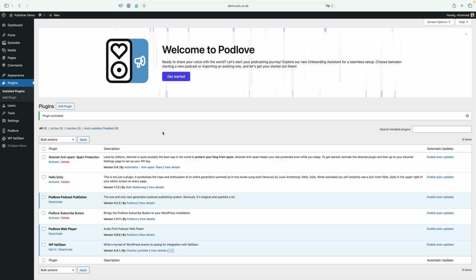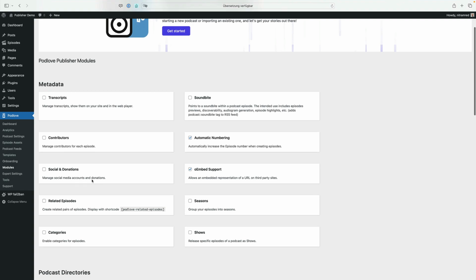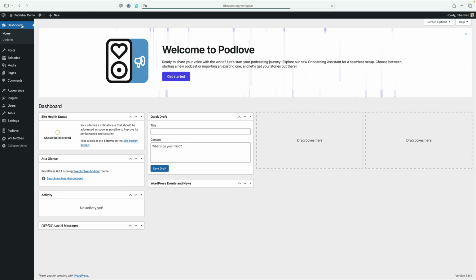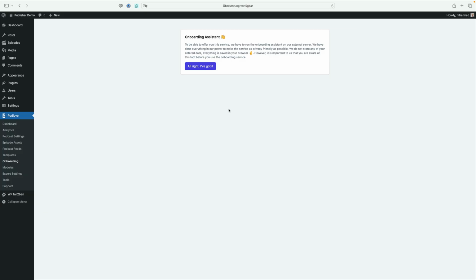Should the Onboarding Assistant banner not show up right away, please verify in the Podlove section under Modules if the Onboarding Assistant is active. If everything's fine, it's time to start the Onboarding Assistant from the dashboard. First of all, we'll inform you that the Assistant is running on one of our servers, since this allows us the use of some more advanced web technologies that are not available within WordPress. All data is saved in your browser, and we don't store any of it.